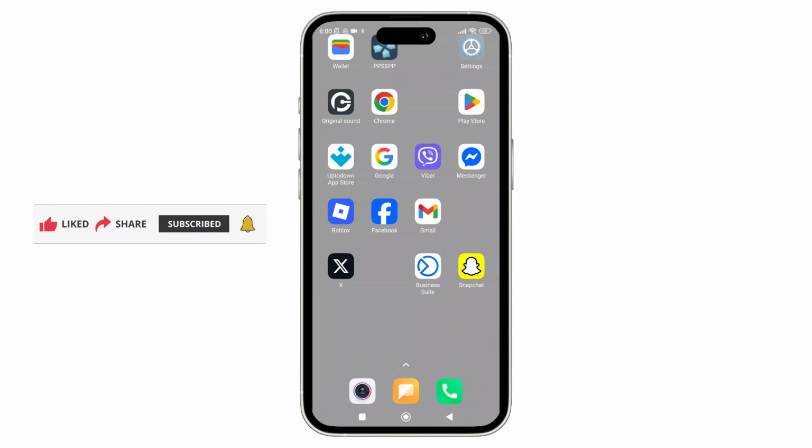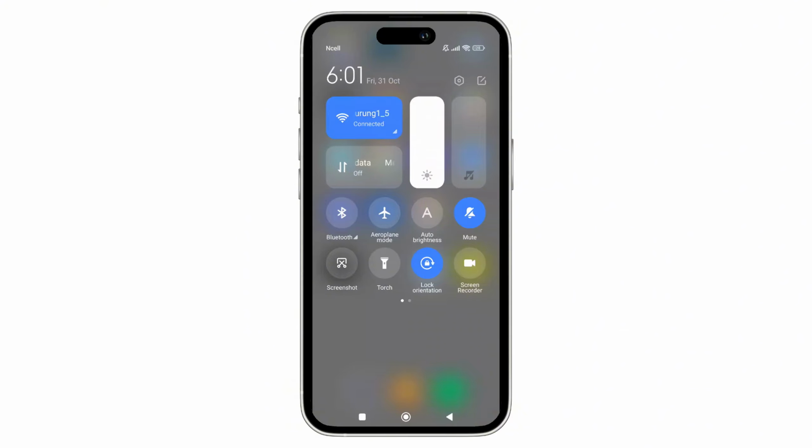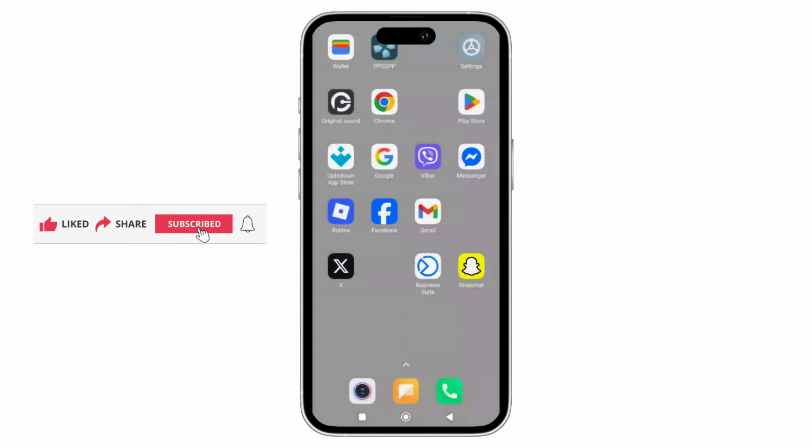So here, let's start with step 1, that is to check the internet connection. First, make sure that your internet connection is stable, because sometimes Snapchat memories could not load properly due to the irregular network. So, with that, moving forward to step 2, that is to update Snapchat.